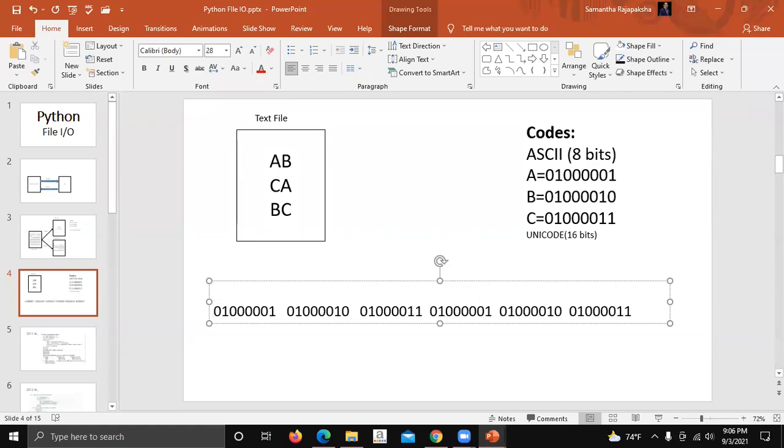Then you can see this is A. And this is which one? This is B. This is C. And this is A. And this is B. And this is C. Like these are the characters. Now inside the storage, the corresponding binary value of these characters is stored like this. So inside the storage, data will be stored like this.